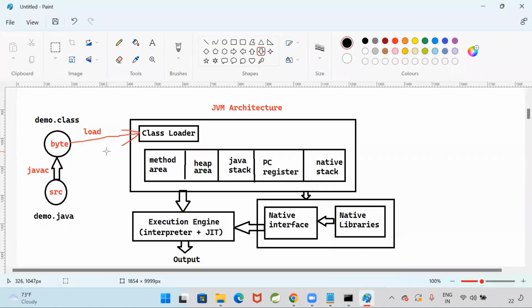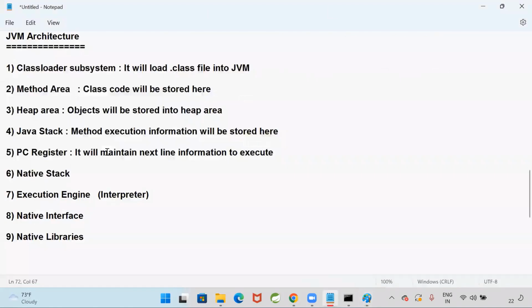The .class file is loaded into the JVM with the help of the class loader subsystem. After loading the .class file, the class code will be stored into the method area. Objects will be stored into the heap area. Execution details will be maintained in the stack. The register will maintain execution order: which line should execute first, which line should execute next. That execution order will be maintained in the PC register. Is that clear?